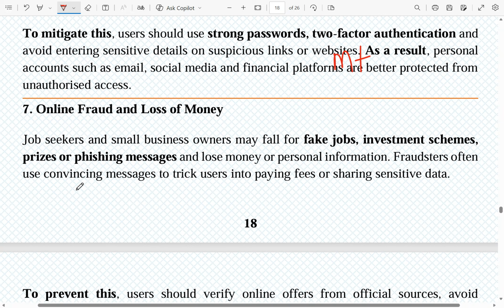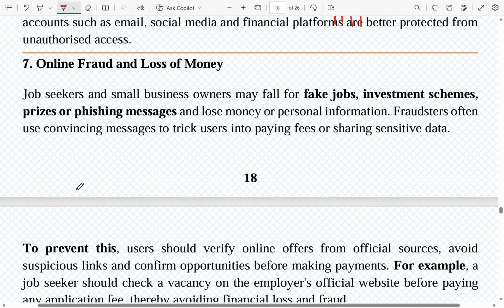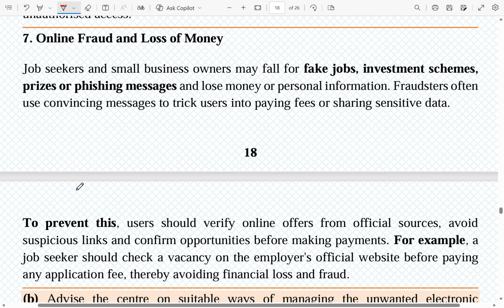Lastly, we can look at online fraud and loss of money. As a consequence, job seekers and small business owners may fall for fake jobs, investment schemes, prizes, or phishing messages and lose money or personal information. Fraudsters often use convincing messages to trick users into paying fees or sharing sensitive data.